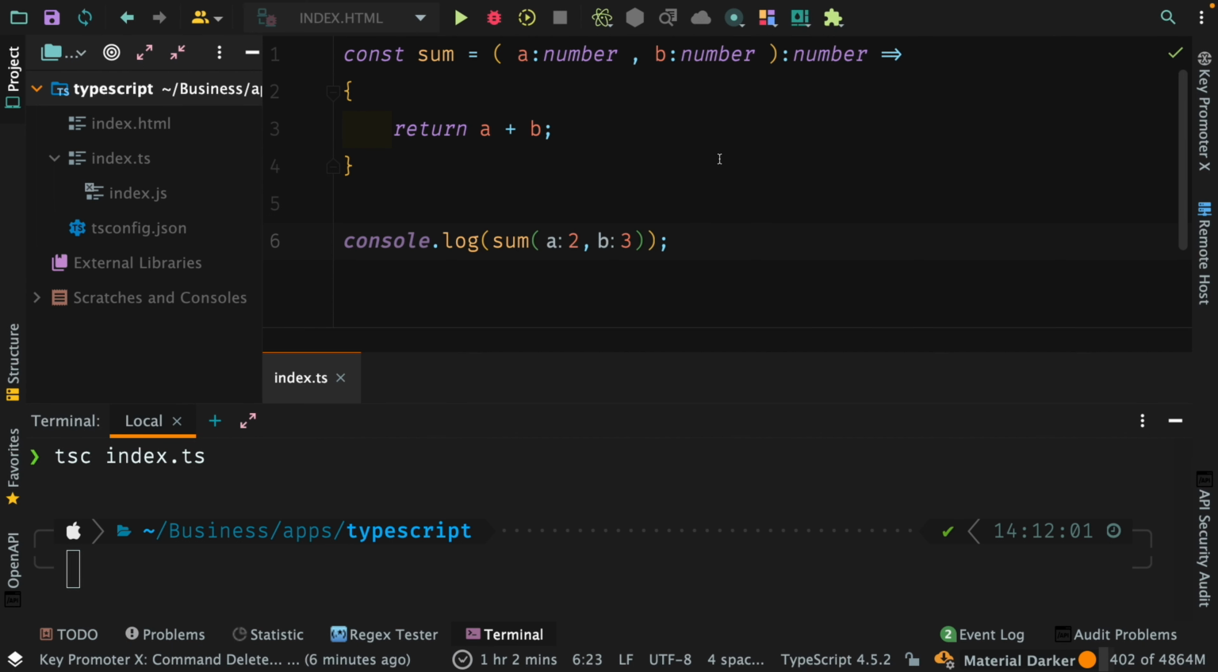Now this is all good and was working in JavaScript as well. And we are going to see what happens if we try to pass incorrect values to this function, or pass strings as we did in our previous example to this function, and how TypeScript helps us to catch those errors. And we are going to do this in our next video.